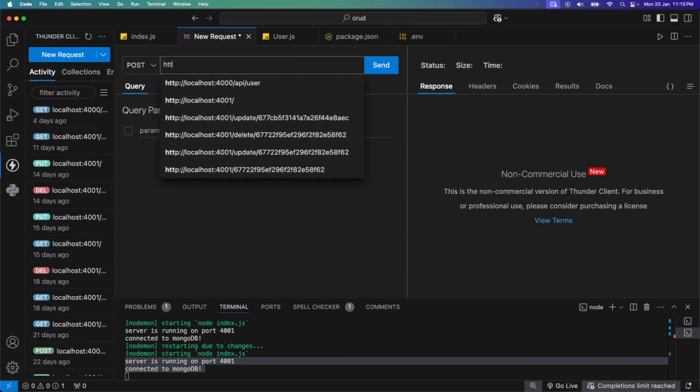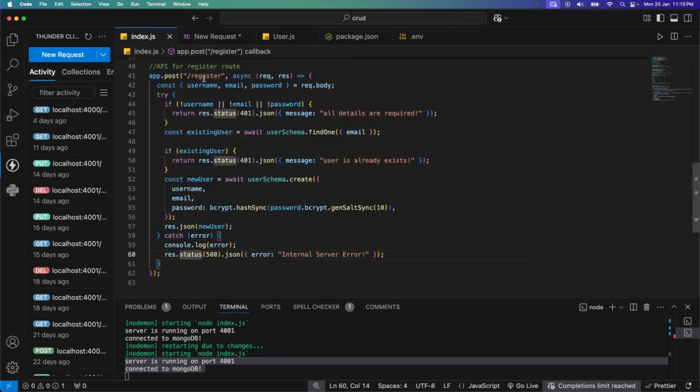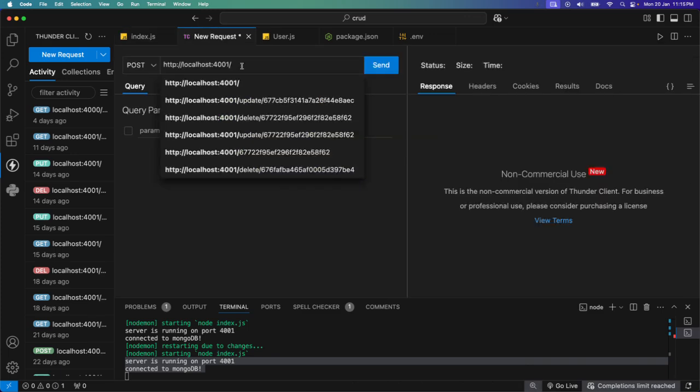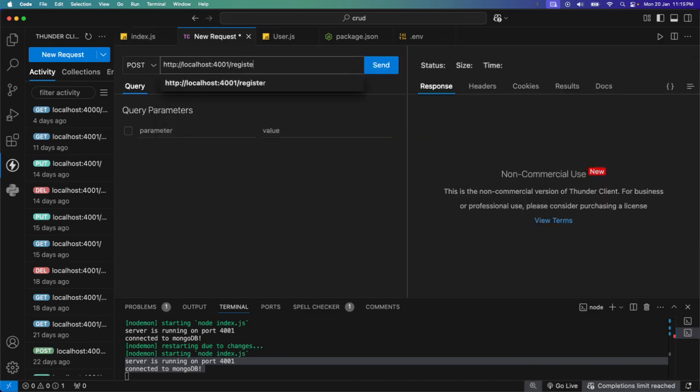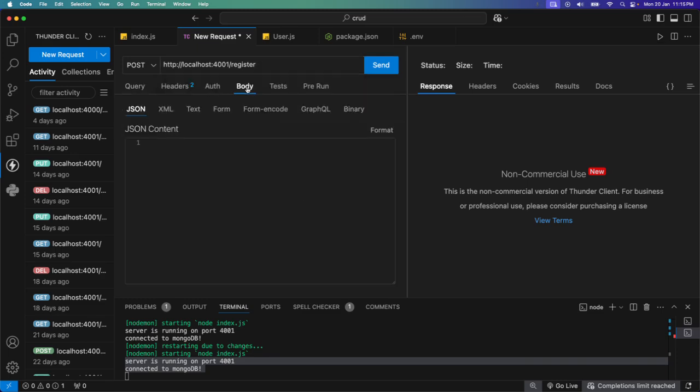So our server is running on http://localhost:4001, right? Slash, and our endpoint is slash register. So you need to write the endpoint here, slash register. Then now you can go inside the body, and here you need to write the JSON object.